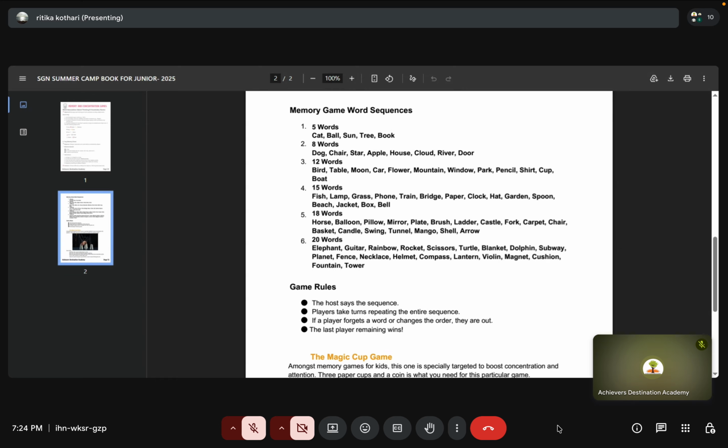Now players will take turns. Either they will say the entire sequence if you are telling them the sequence beforehand, or if you are asking them to make their own sequence, they will do it the same way as I told you the first time. And if any player forgets any word or changes the order of the sequence, they are out of the game. Suppose the first option I told you is that children will make their own sequence. And the second option is that you are going to make the sequence. Suppose you made the sequence as cat, ball, sun, tree, book.